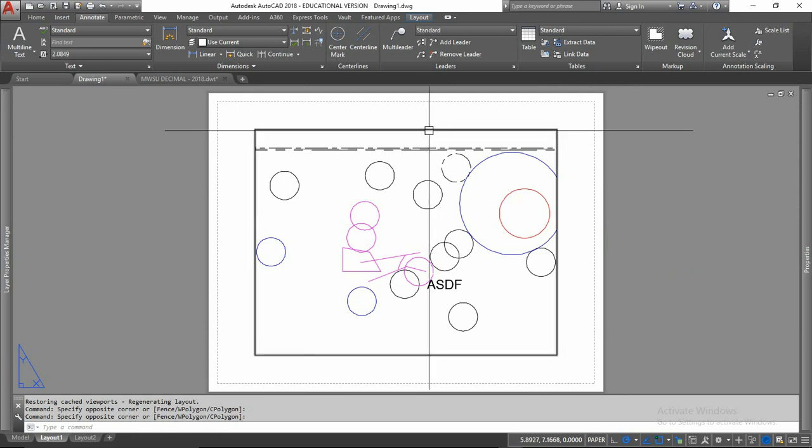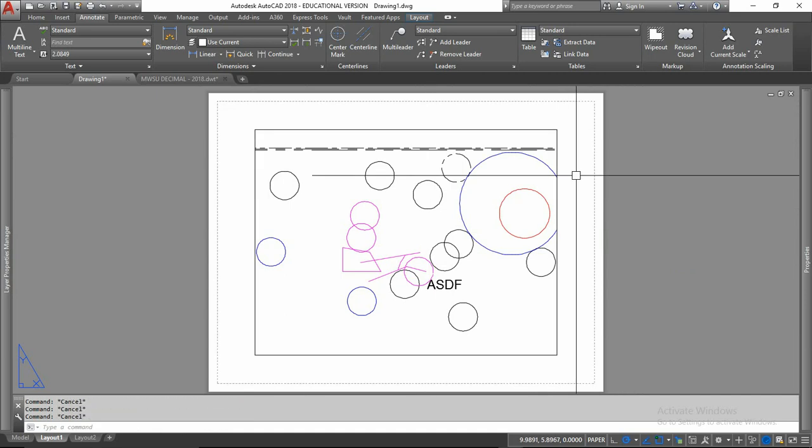And then there's this rectangle here. If I hover, it is not a polyline. It is actually called a viewport. We'll discuss that in a later video as well.